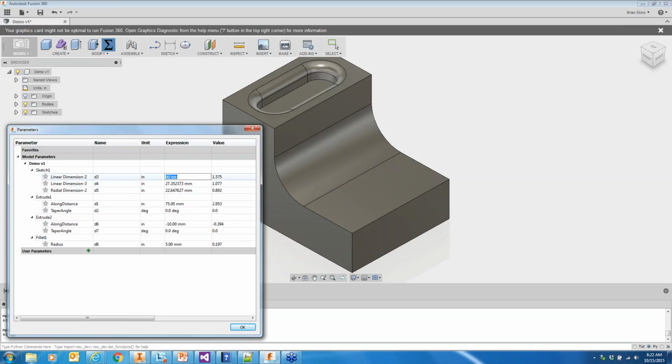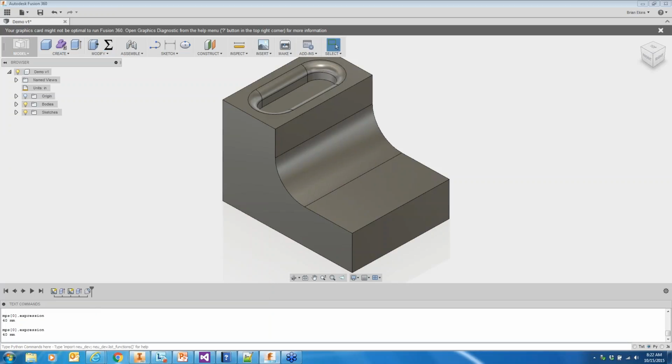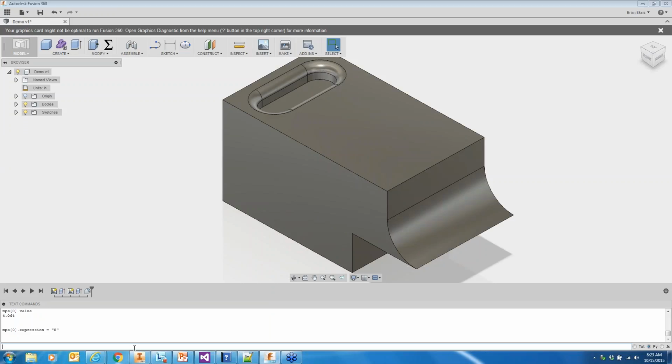So if we do 1.6 inch, well, just 1.6, that's interpreted as inches. Now let's go back, get the expression. So 1.6 inch, the value is that in centimeters. But let's go back to the expression and I want to change it. And this takes a string, so I want it to be 5. So that'll be 5 inches since that's the default unit and I'm not specifying a unit. And there my model changes.